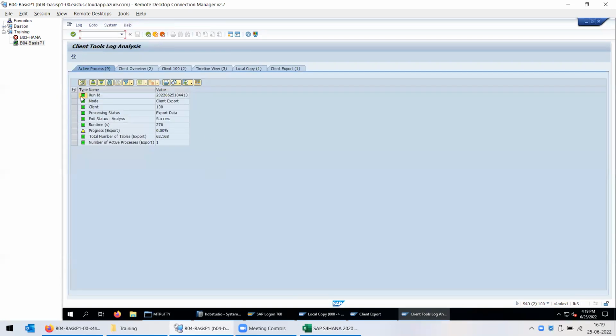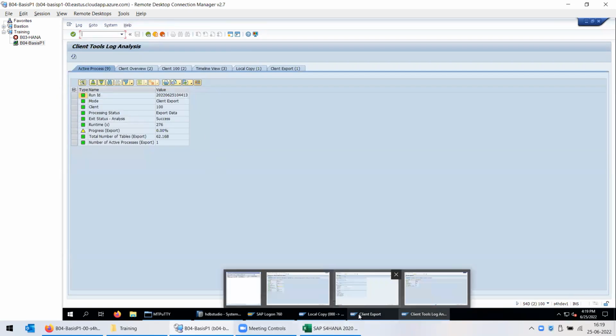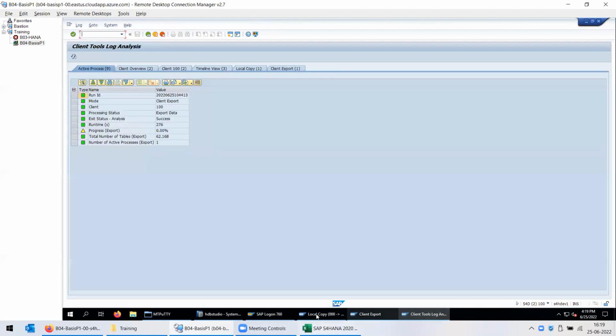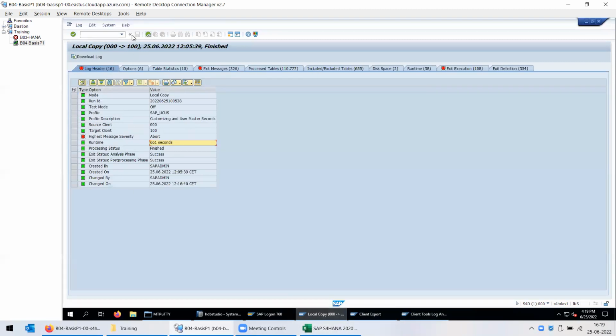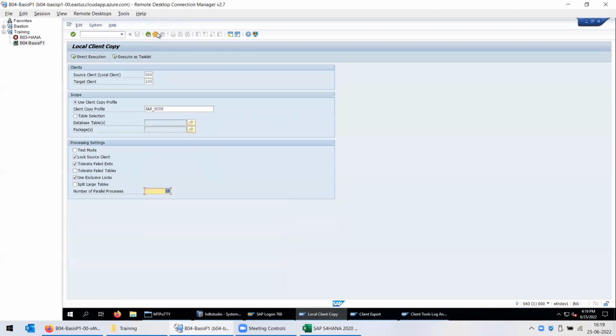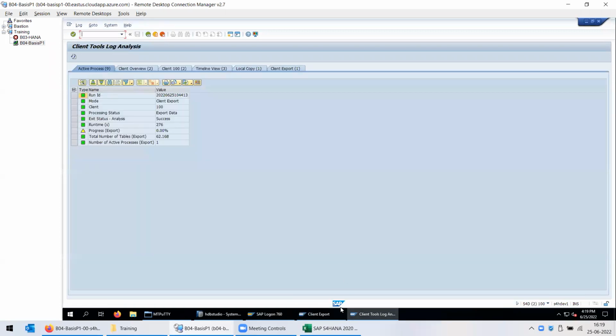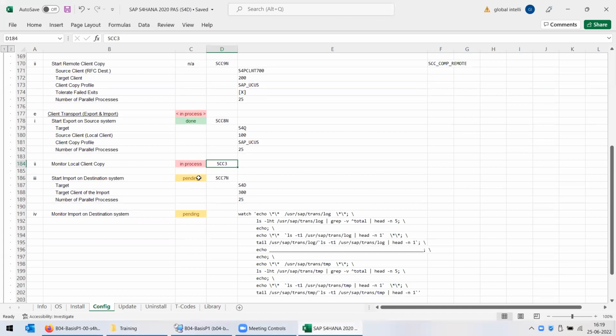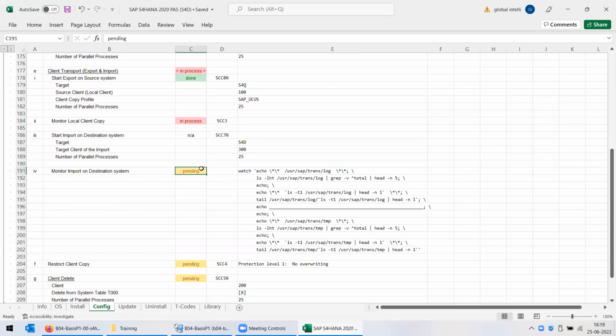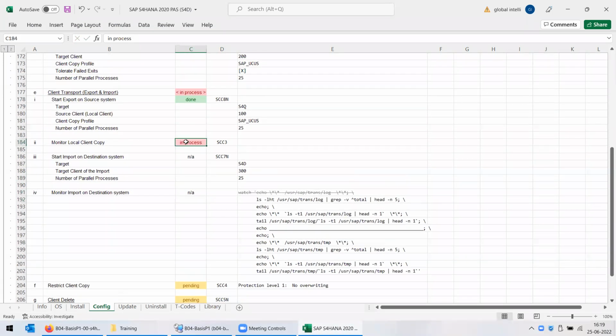Okay, so now let's move forward. Let us keep the client export running and we'll move forward for another activity. We will keep this running and we'll monitor it. Still not done. Let me go with the next process. Importing will not be possible because we don't have a target client, sorry, another system. So this is done. We are only in the monitoring process.